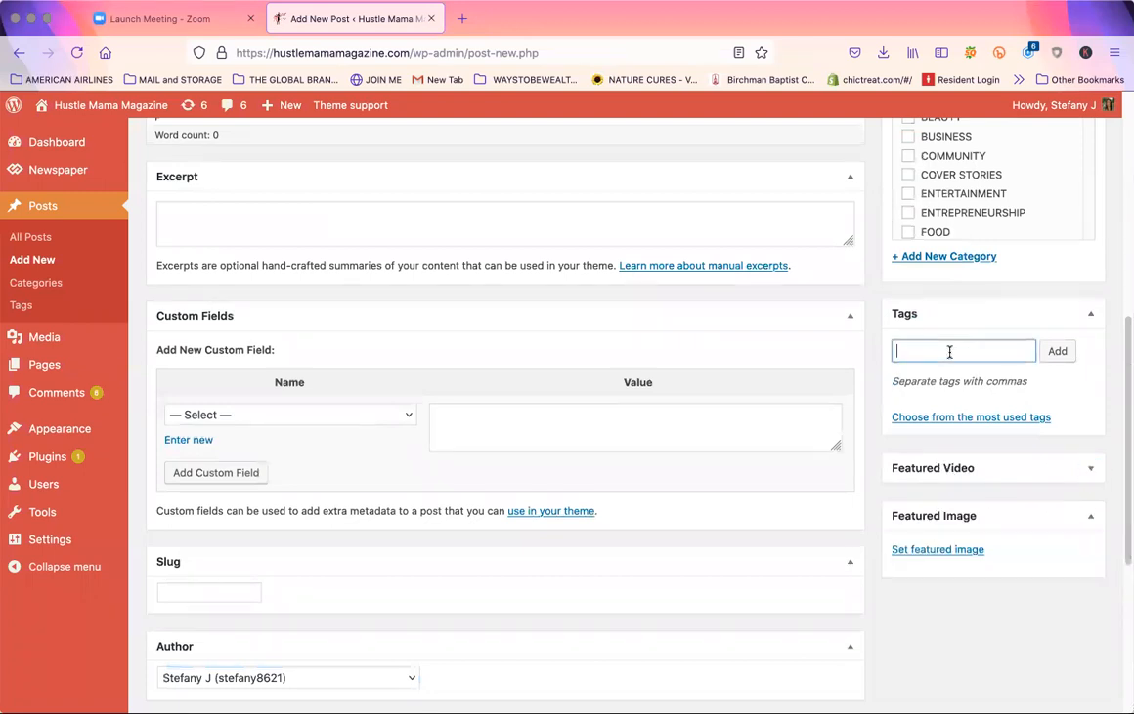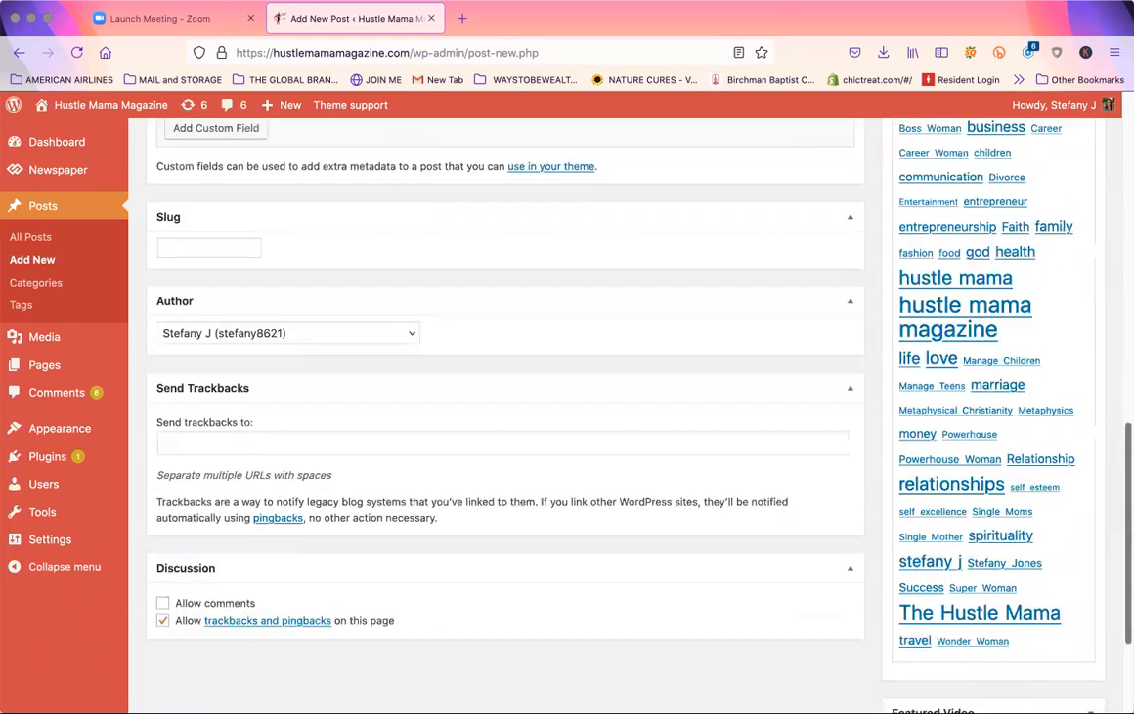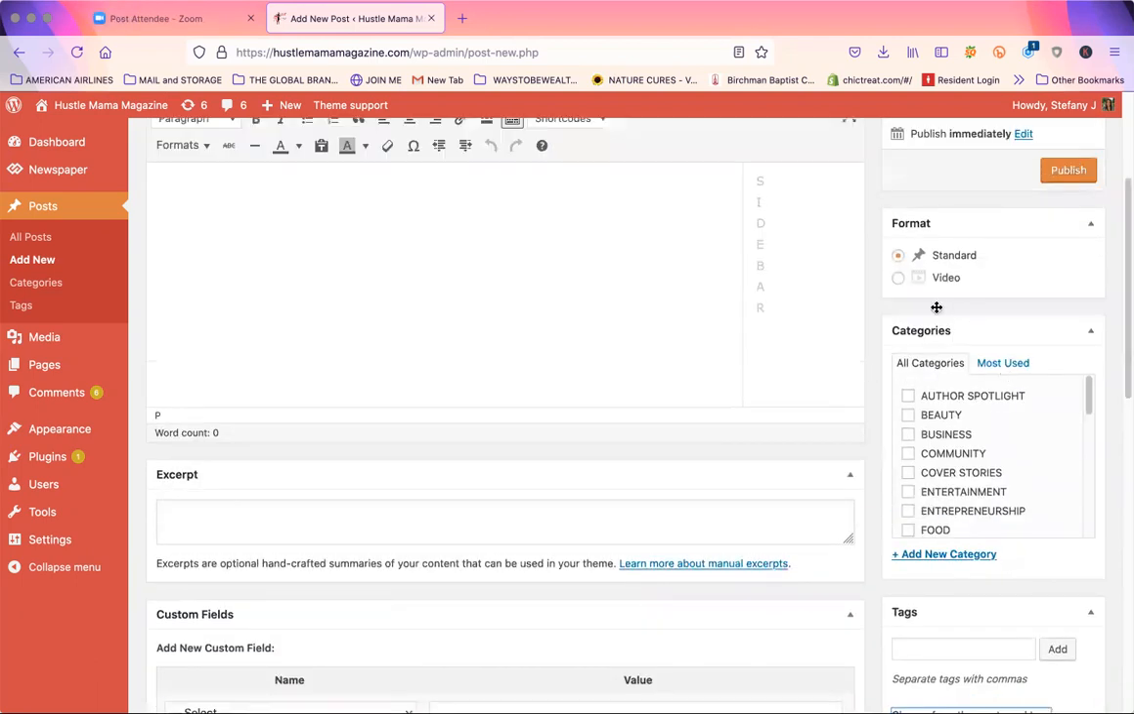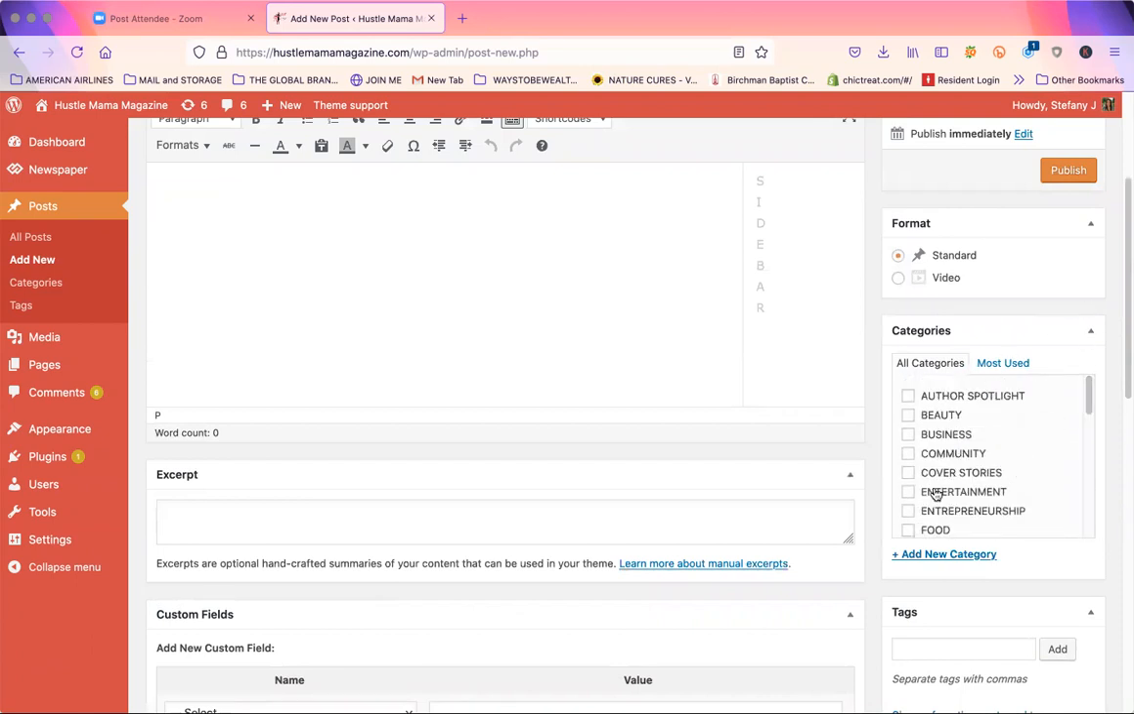Here's where you do your tags, and you can choose from your most used tags because it automatically keeps a record of them. And these are my categories that have already been established. Whichever category you choose first is the primary, and anything after that is secondary.